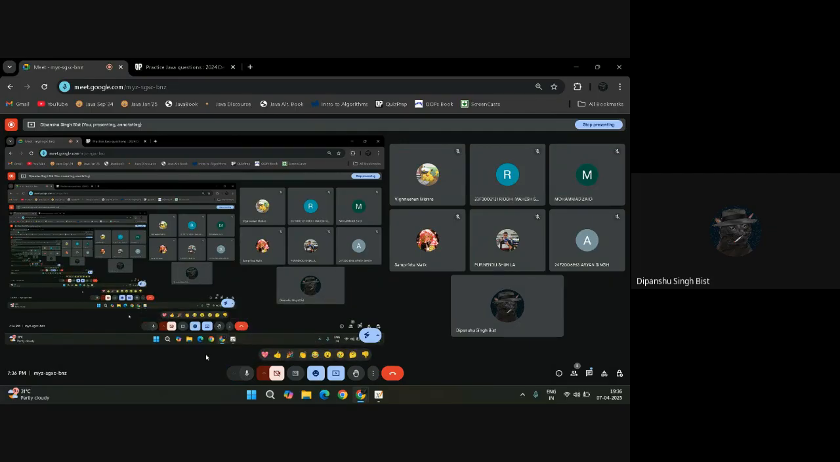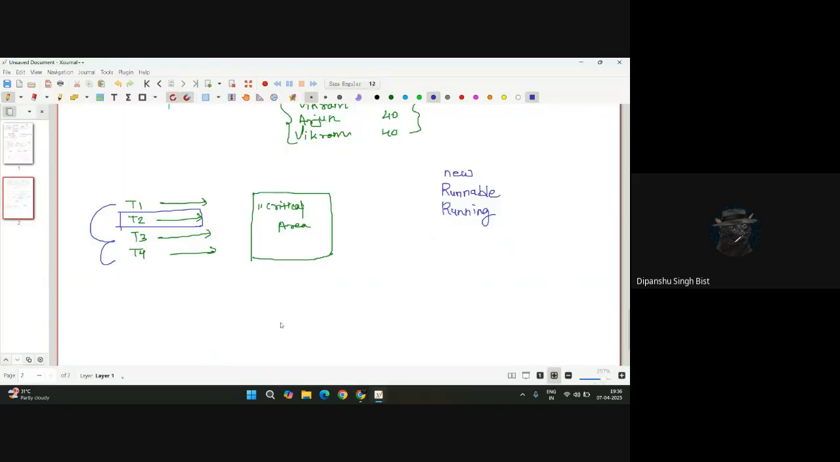Sorry, it got muted for some reason. So you have your running state, and then when it is actually executing the code, it is in its running state. And then you have your other states, like for waiting also you have a state, and if it's done with its execution, you have the state when your thread dies.